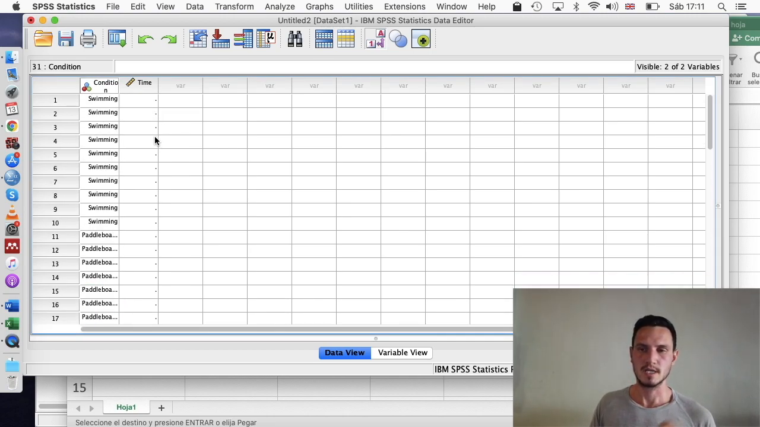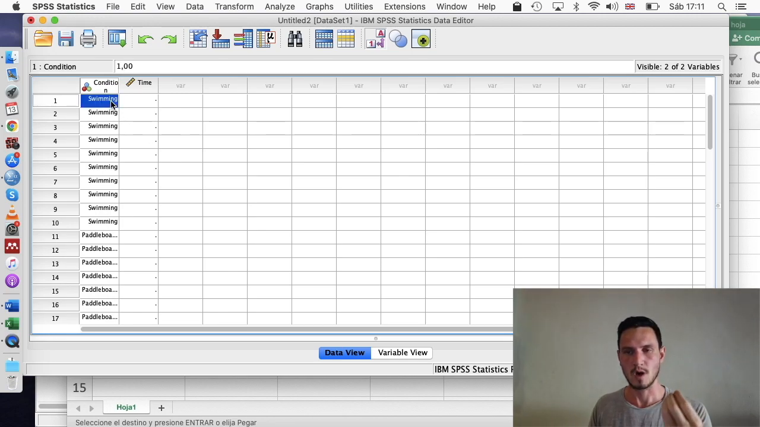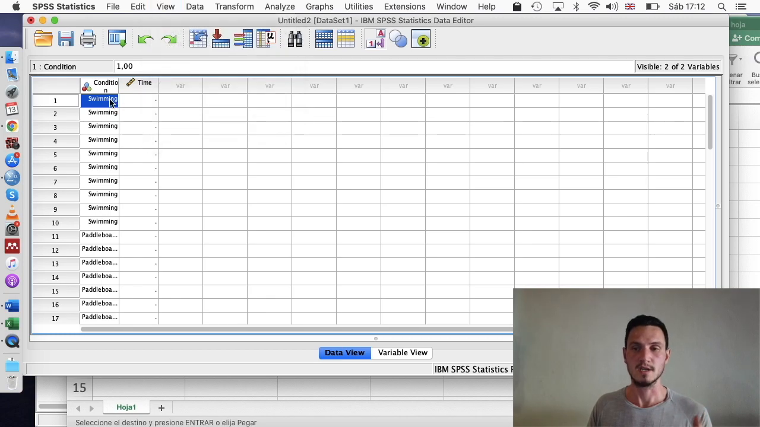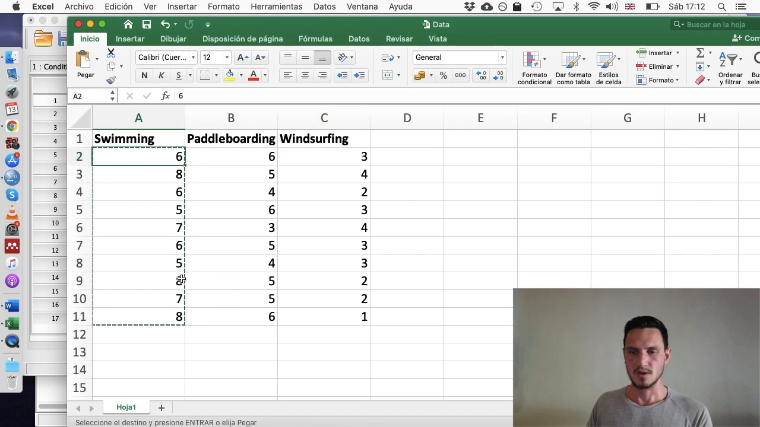One trick is if you find that your conditions don't show up in these boxes when you enter the numbers, just check that this value labels option is ticked. And that will ensure that, for example, when I enter a 1 here, it shows up as swimming rather than just a number 1. So once I've got the independent variable set up, I can just copy and paste my data from the Excel file.